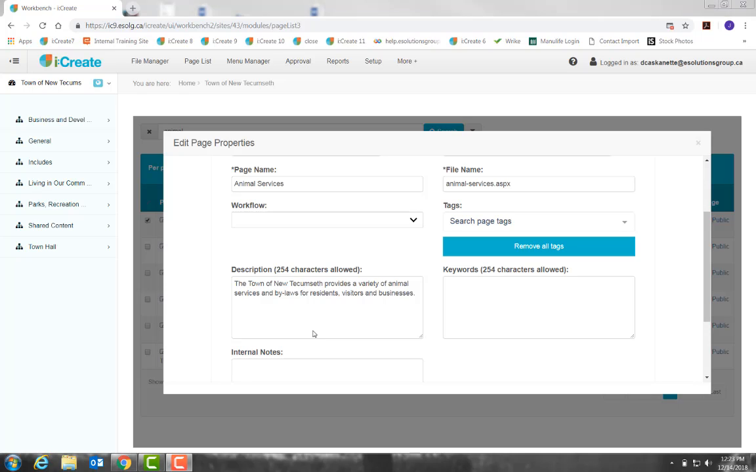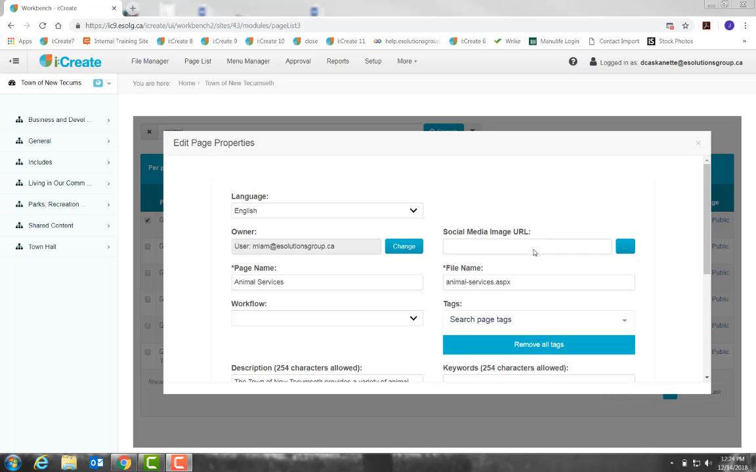The page description is directly linked to your SEO. If somebody does a Google search on your page, this is the blurb that will show up underneath the Google hit. If you do not have a page description on your page, Google will pull the first few lines of content from your page.